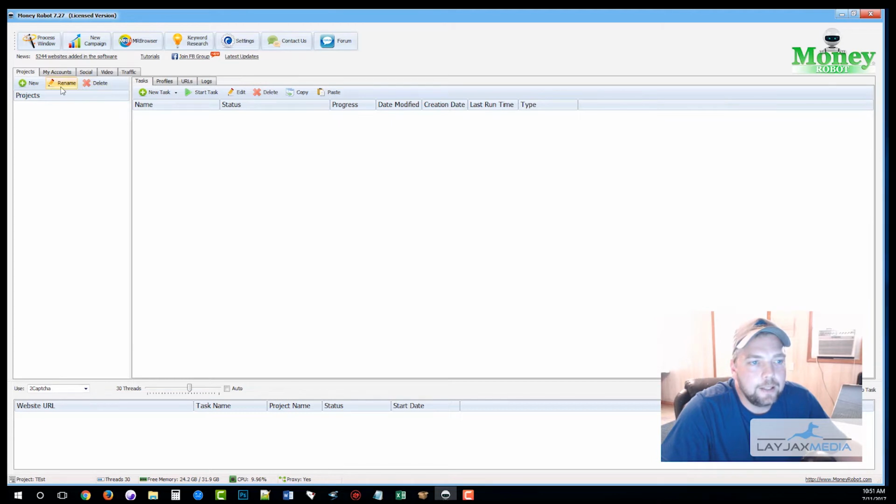The left hand side is going to show all of your projects for your current tasks that you're going to be running. And over here are the actual tasks within each project. Down here it's going to show you what's going on as the projects are running. Clear at the bottom, you can see some of your system resources, if the proxies are active or not, your CPU usage, your memory usage, and how many threads it's using, which can be controlled here, or you can just click auto and it'll automatically decide what's best for your computer.